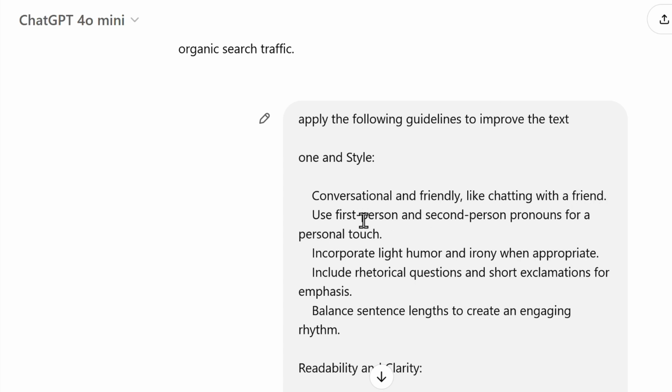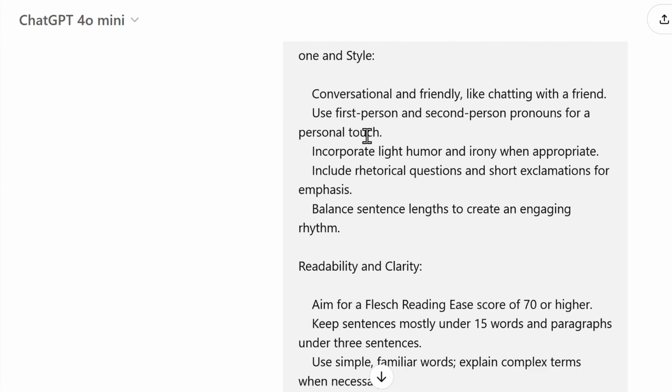And I tell it, be conversational and friendly, as if you're chatting or talking with a friend. Use the first person, incorporate touches of humor and irony. I want you to get the idea. You don't need to copy this prompt exactly, but I'll explain what I've put in the prompt so you can apply it with your own words. I tell it, include rhetorical questions and short exclamations to emphasize the text.